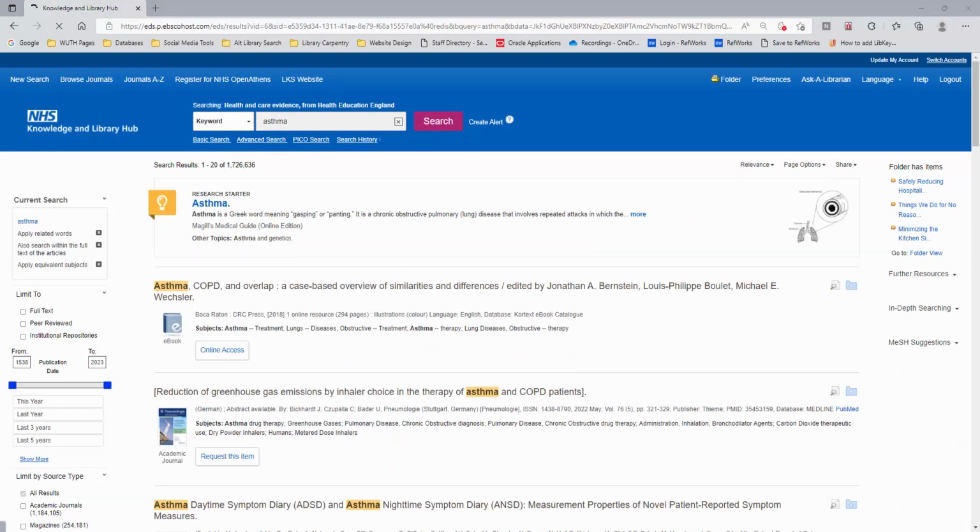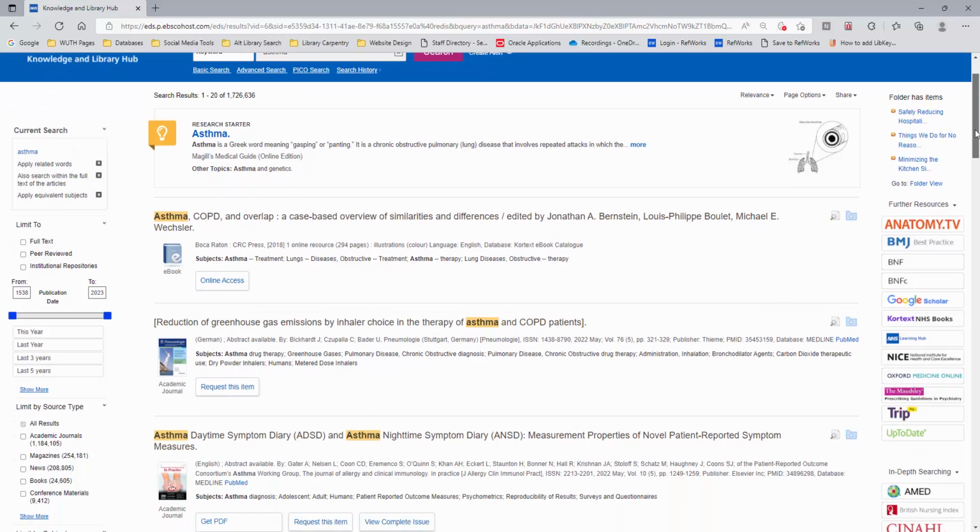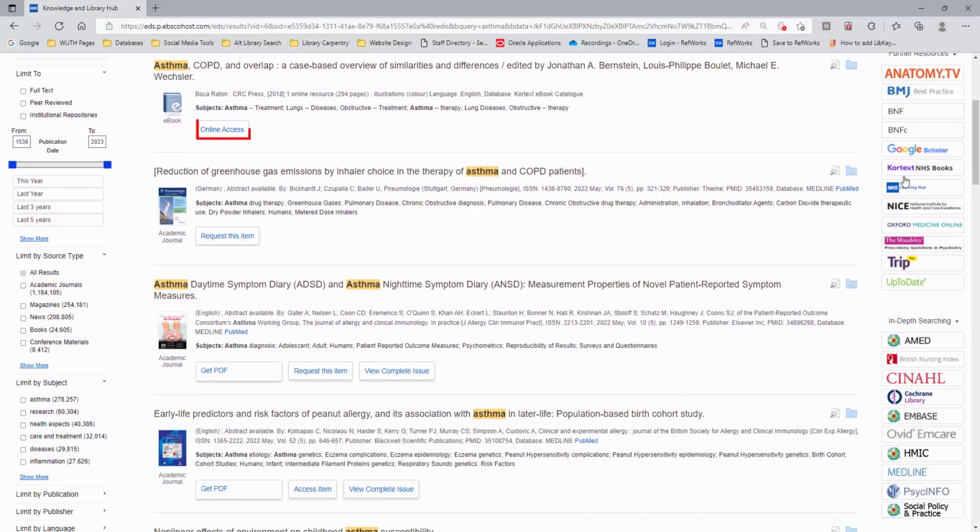Looking down the page, you will see a number of access options depending on the source and availability of each result. Results that have online access have a link to the online document where it is fully available. Get PDF provides an online version of the article in PDF format. Access Item will link through to an online version of the article, where View Complete Issue can be used on journal article items to direct to the full journal issue this came from.